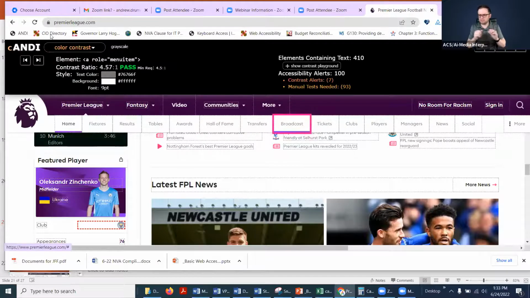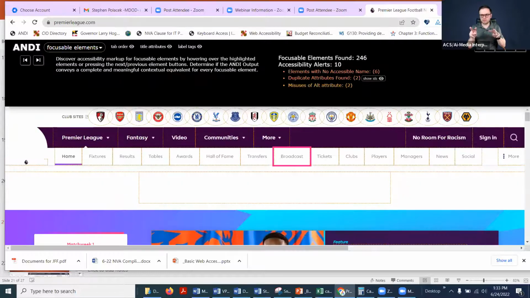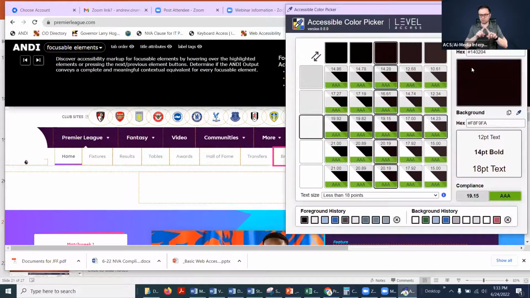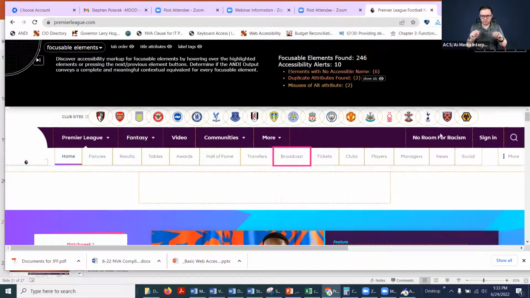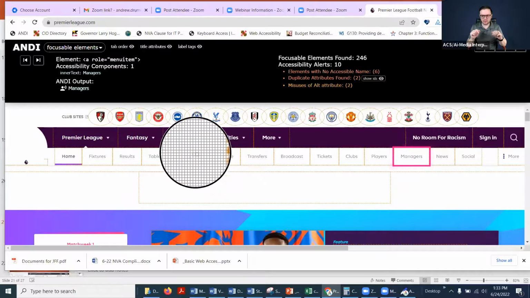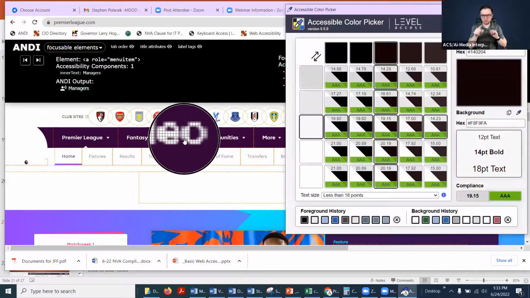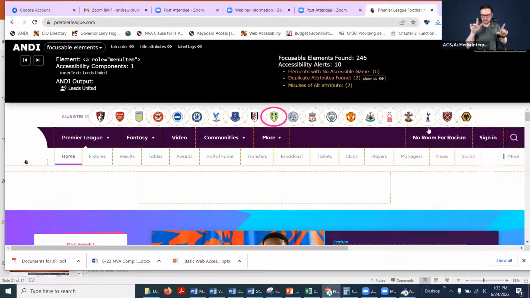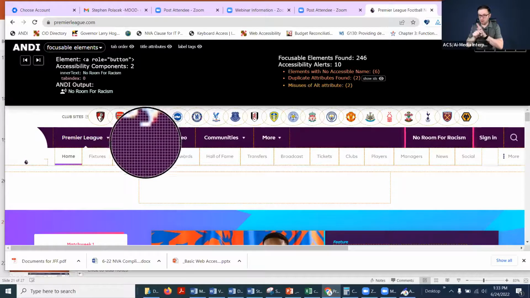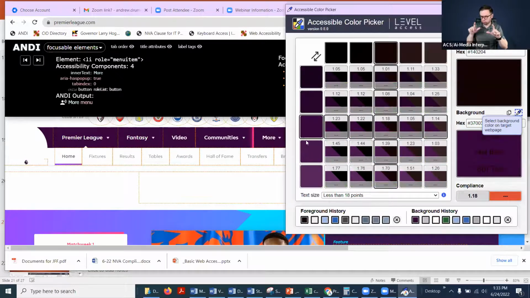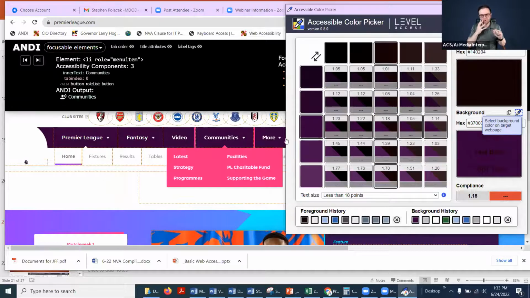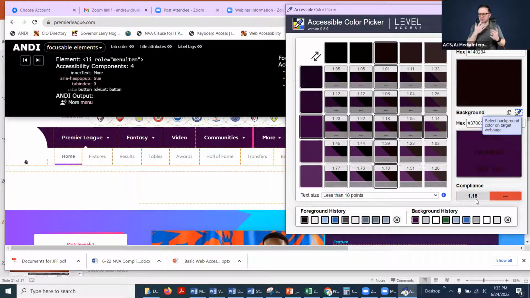I'm going to transition away from Andy, and we're going to look at a color contrast testing tool, the accessible color picker. Just click on the Doppler there, and let's look at that white text. Grab that pixel. Now we're going to click on the background. Unfortunately, this menu doesn't actually meet color contrast compliance. It scores 1.18, and it's red there, so that would in fact be inaccessible.